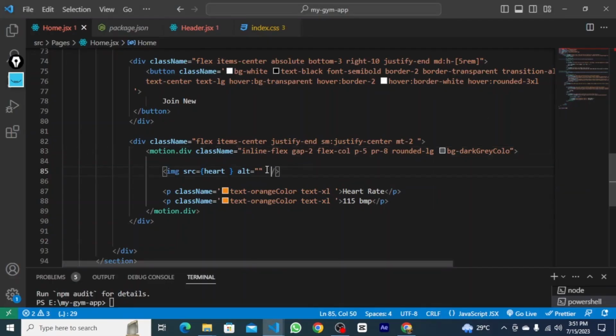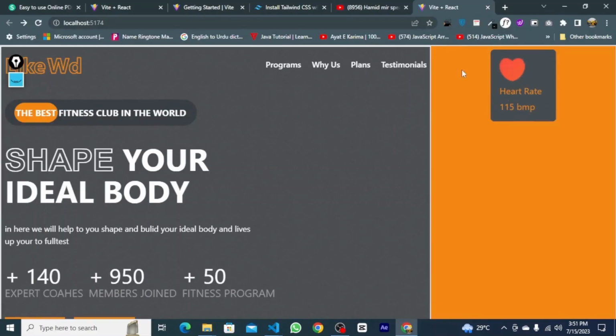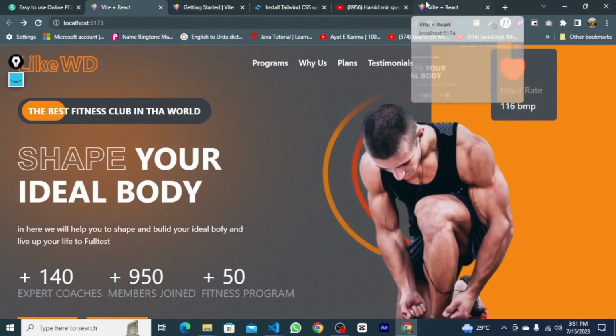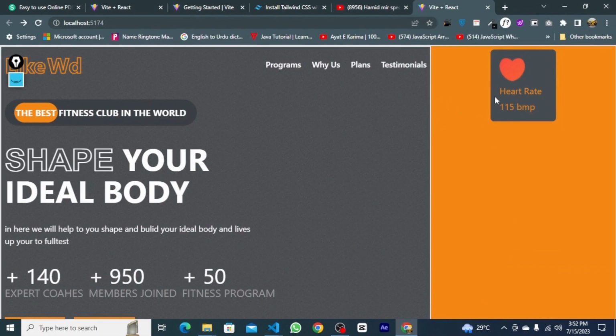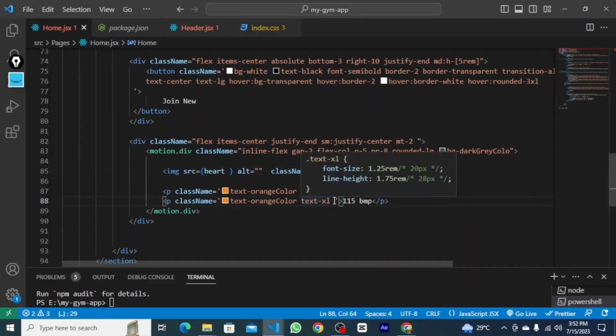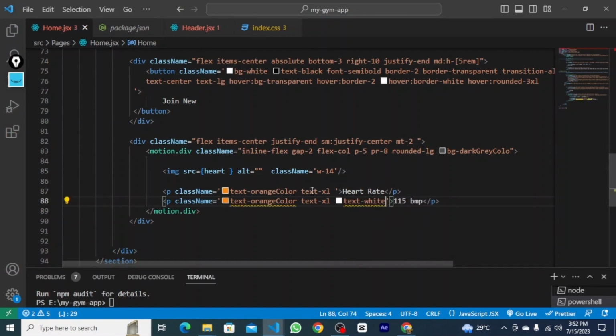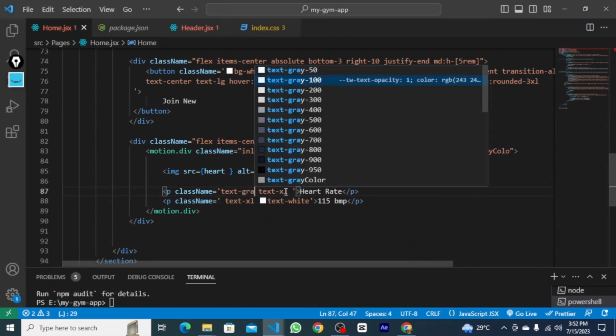So here we use class. So friends, now it's time to change color. Text white. Okay, it's going to move. Yes, great. Great color.